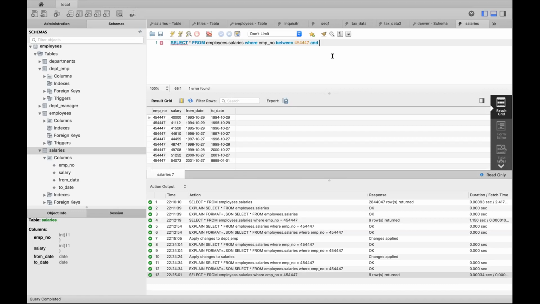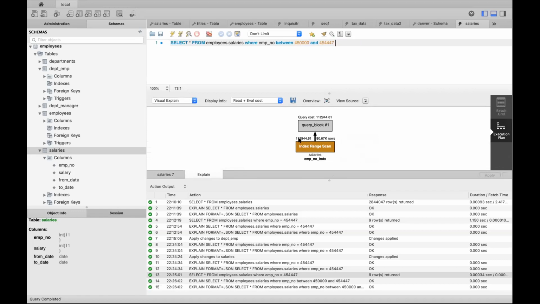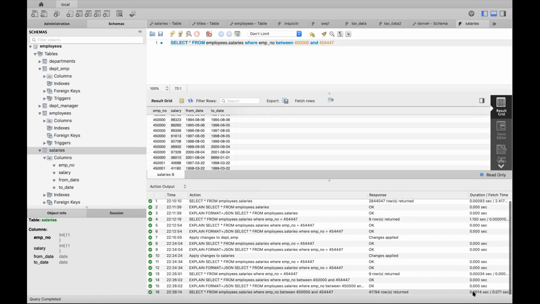Actually, I gotta do this first. Let's run this. There's my explain plan. Look at the speed, right? It went up because I have to scan the index range. So when I run this, again, it took 0.0014. That's pretty fast. It's still faster than the single lookup that I had to do, right?